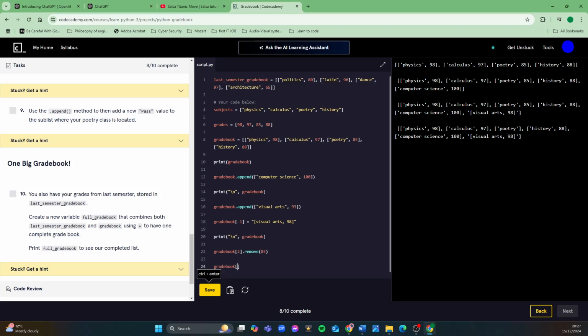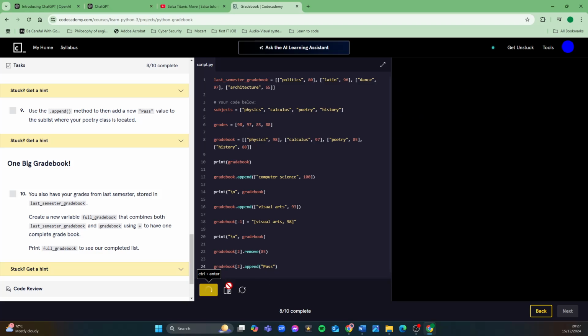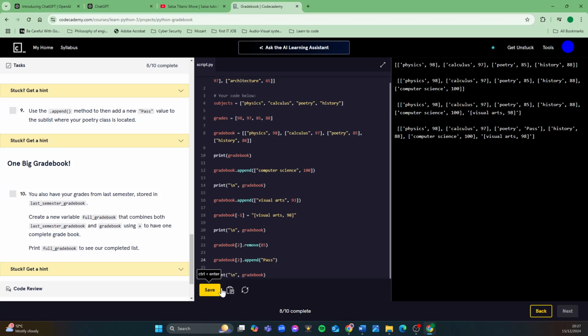Gradebook 2, so we're still interested in that area, dot append, and we'll add a pass value. Can we do that? Yeah. Oh, and then print, yeah. Yep, so now it says poetry pass, done. So that's 9 done. We did use the append method to add a new pass value.